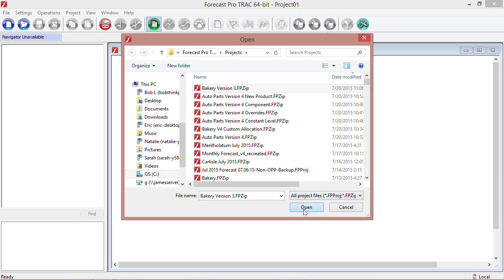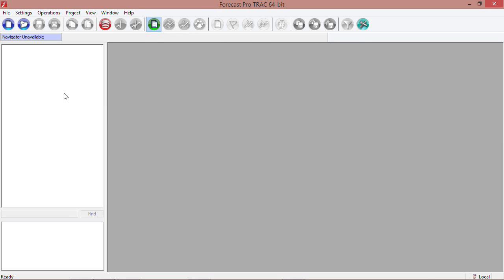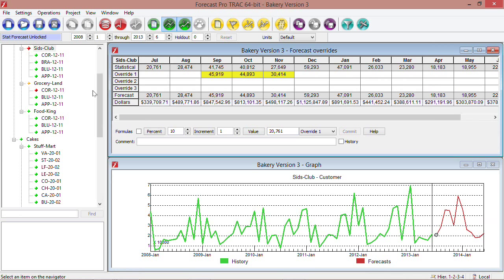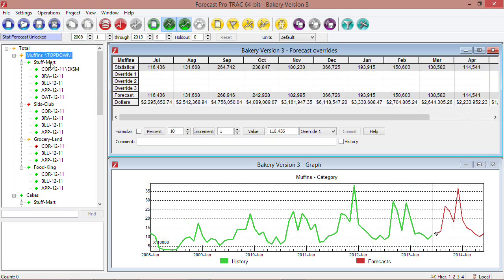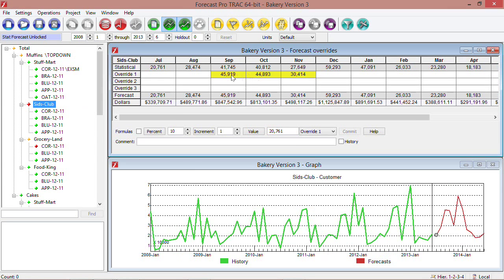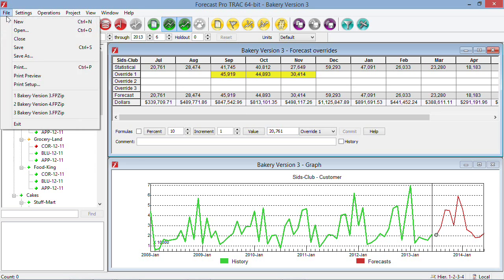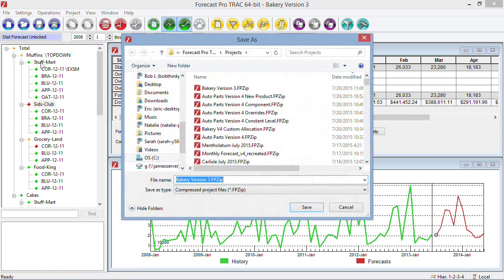So I'm going to say Open, and it will open up here in TRAC version 4. It's going to make all the conversions necessary, and then everything will open exactly the same. You can see that my modifiers were restored, my overrides were restored, my external data was restored, and my conversions were restored. All of this has happened at the same time. And all I would need to do to convert it is to simply say File, Save As, and give this a new name. I'm going to call this Bakery version 4 so that I have my own copy of this.